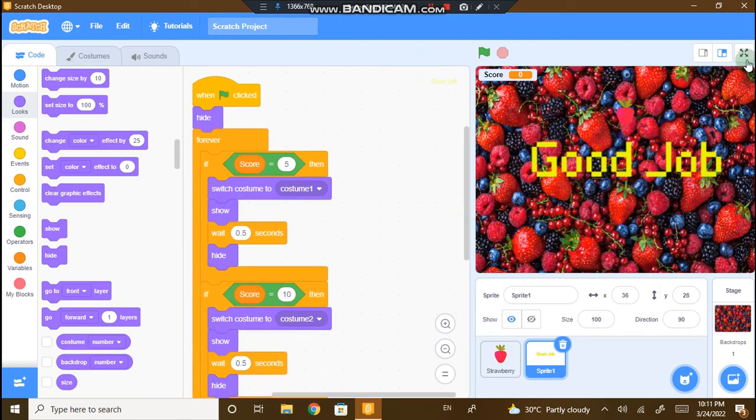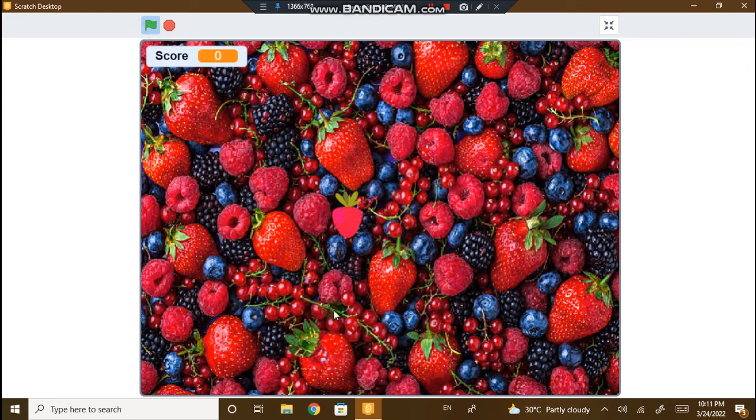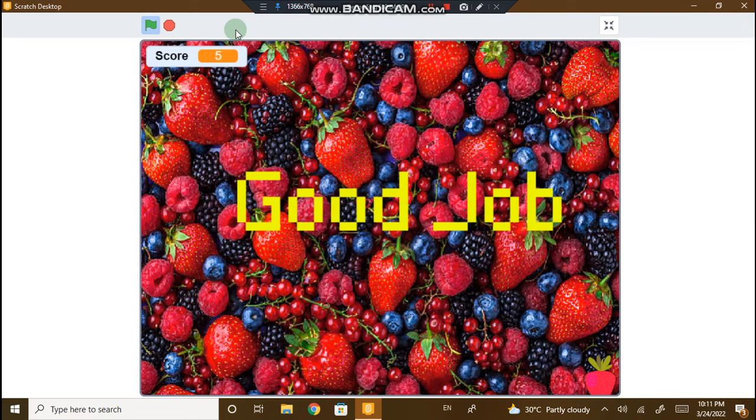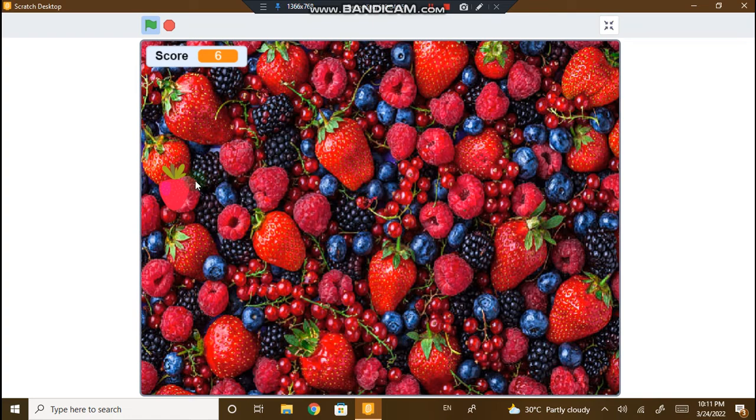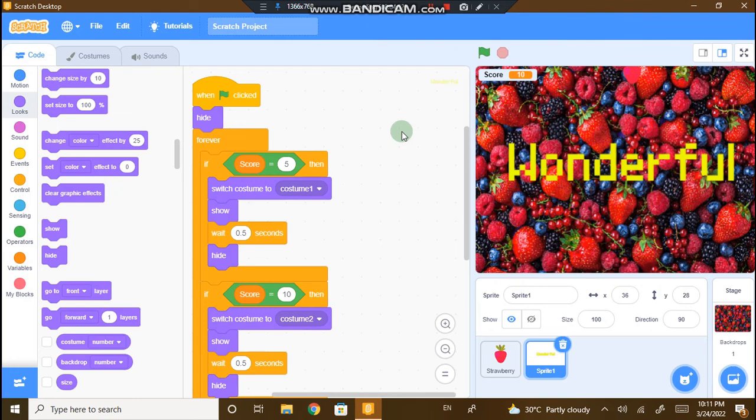Now let's test it. I'll maximize the screen here. Click on the flag and now I'm going to click. When the score is 5, good job is shown. Now let's do the same for score 10. Now the score is 10, so the text is wonderful. Now I'll stop this. So now we have completed the code.